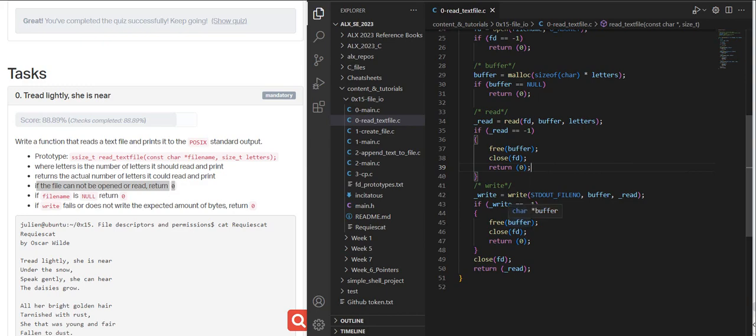And if there's any error, which is the next thing that we're going to do, what we should do is free the buffer, close the file descriptor, and return 0. So that is pretty straightforward.